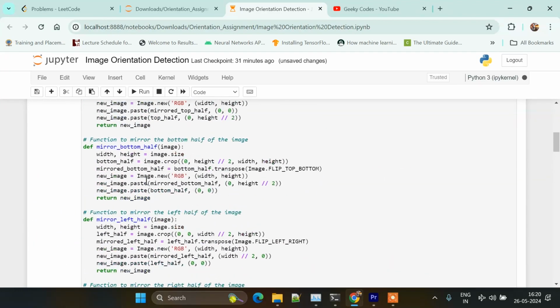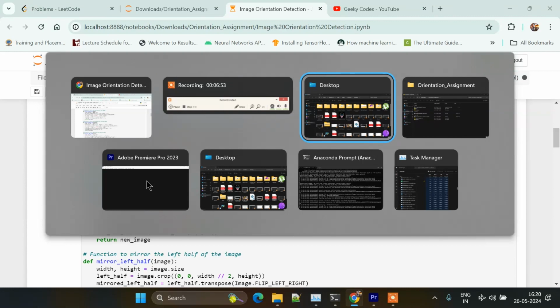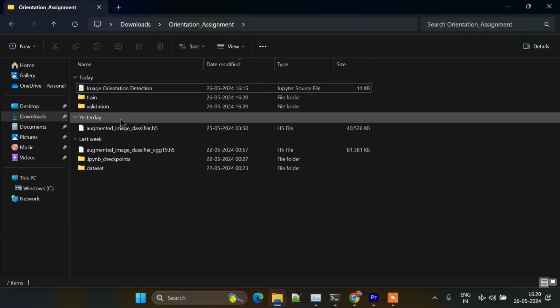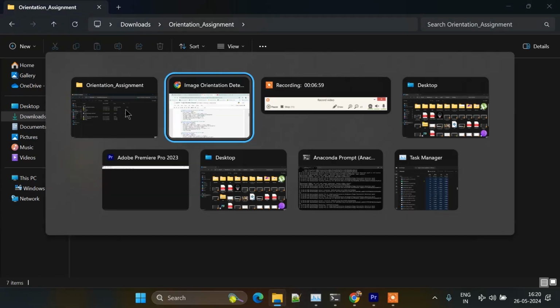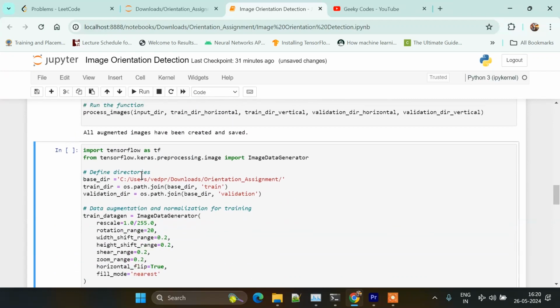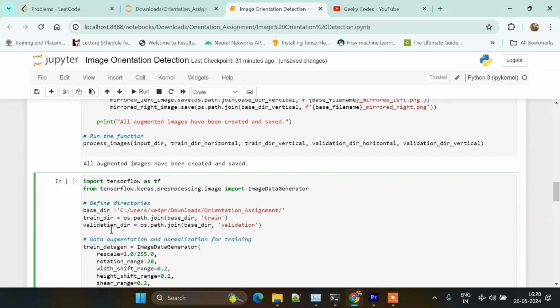And as we can see here that it's running, and we will see here that two new folders have been created, train and validation. And as we can see here, our process has completed for the data augmentation. And now let's start with the model building.